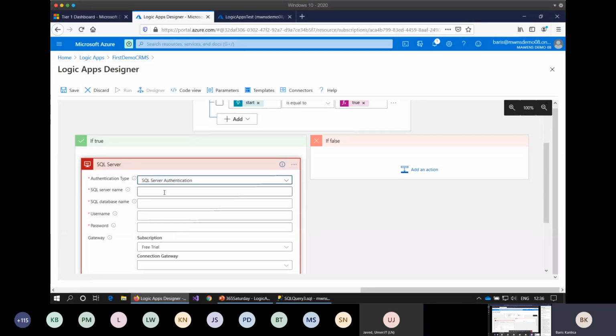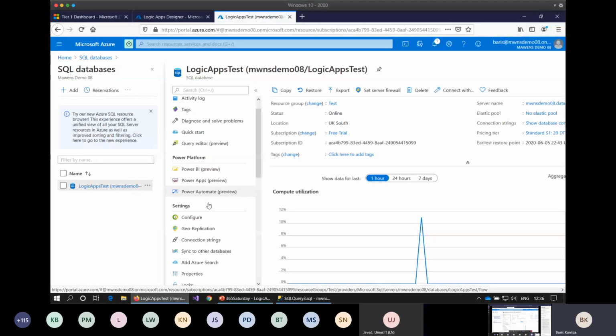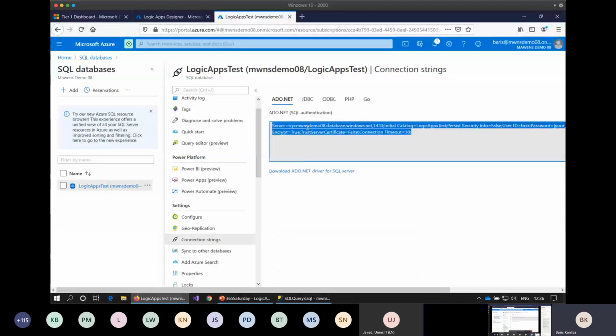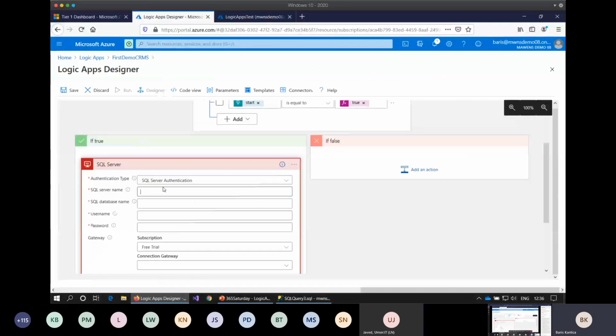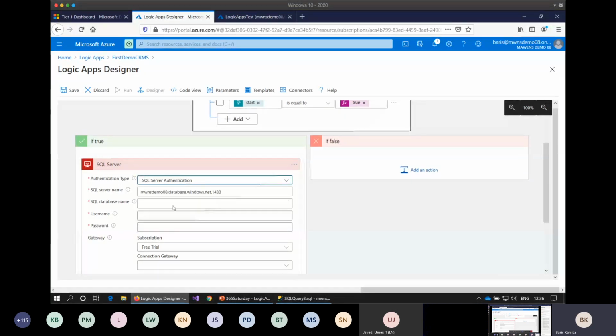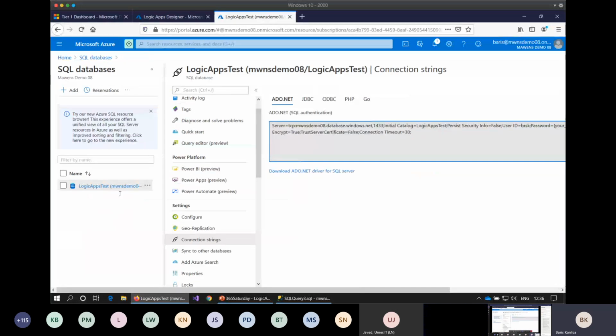SQL Server authentication. Okay, SQL Server name, SQL Server database name. I have one SQL database here for you. I already prepared it. I have one connection string here. Show database connection. I think these are my connection parameters. Actually, if I am not wrong, it should automatically retrieve them, but I don't know why it didn't work at the moment.